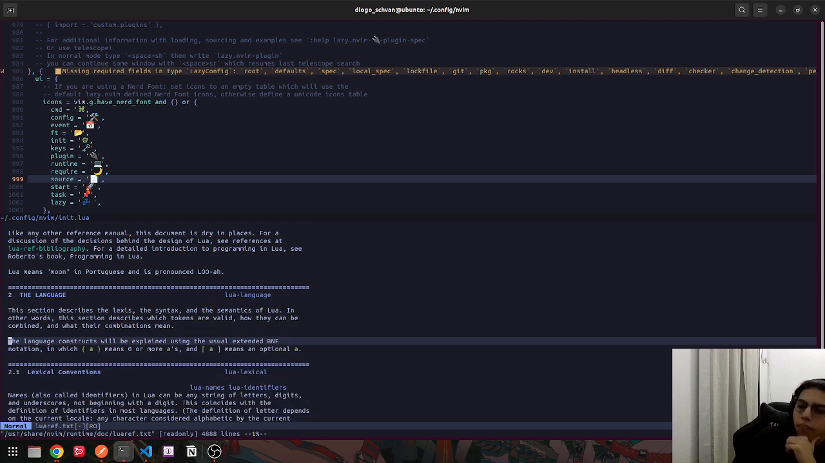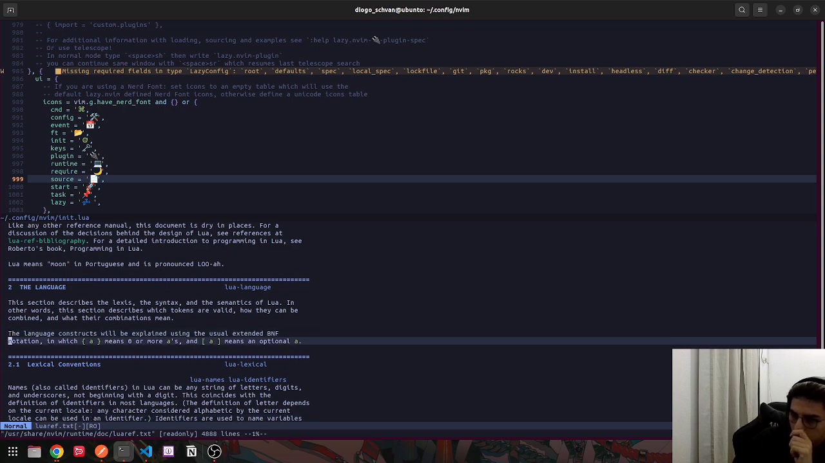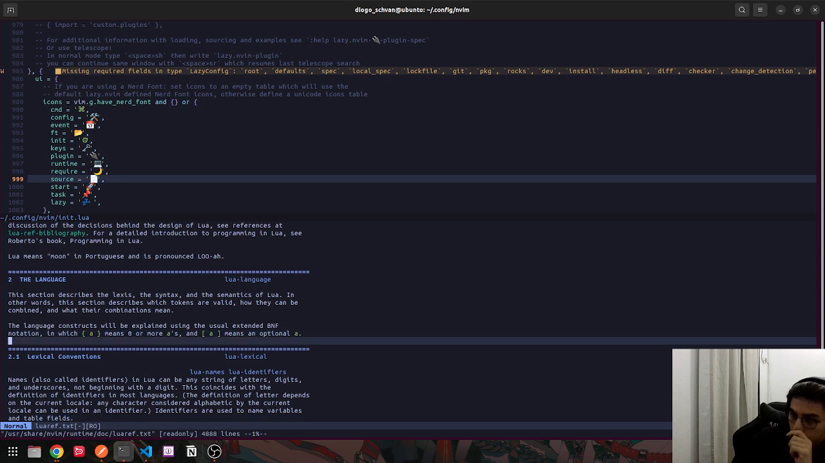These sections describe the lexis, the syntax, and the semantics of Lua. In other words, this section describes which tokens are valid, how they can be combined, and what they mean. The language constructs will be explained using the usual extended BNF notation, in which {a} means zero or more a's, and [a] means an optional a.